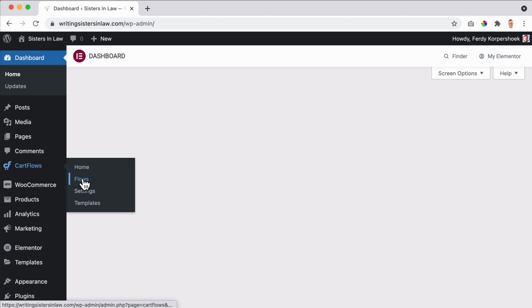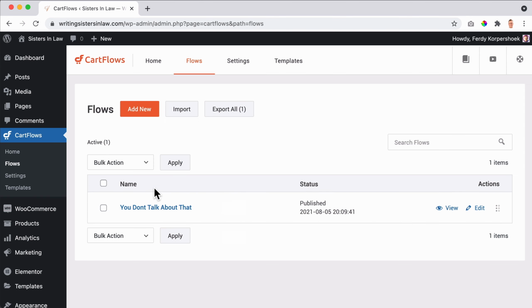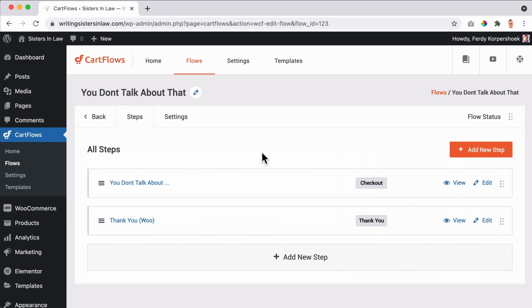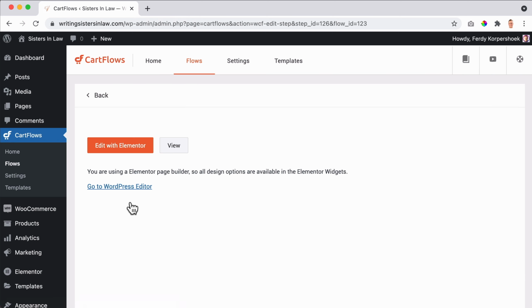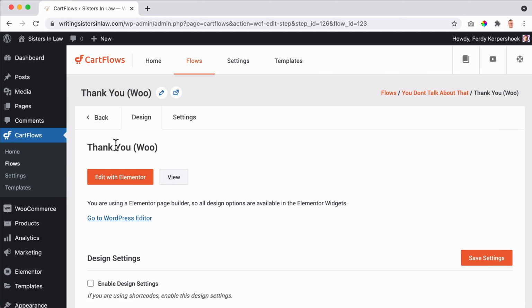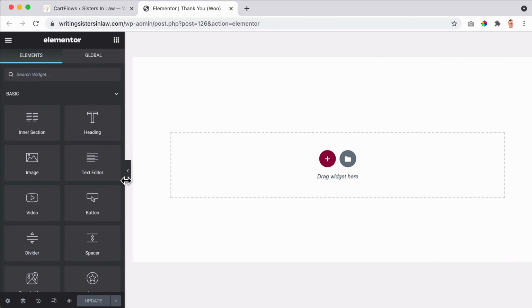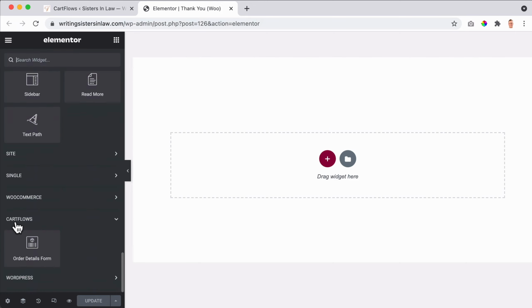So I go to CartFlows flows. And remember, we're still using the free version. I think we're doing a pretty great job with it. And then later I will show you what is possible with the paid version. But I think the free version is okay to start with. So the thank you page, edit with Elementor. Okay, and there's nothing. So I can scroll down all the way. And over here at CartFlows, I can drag this over here.